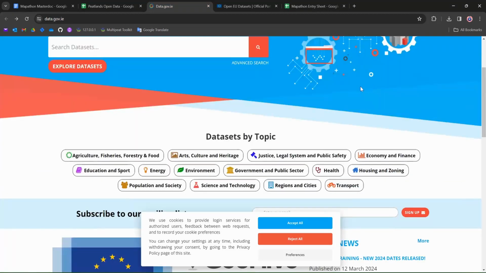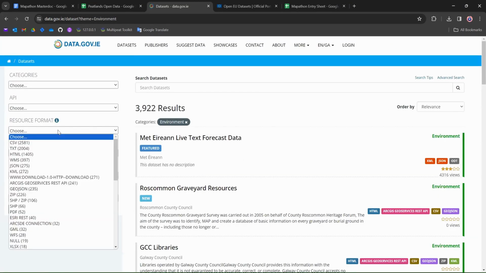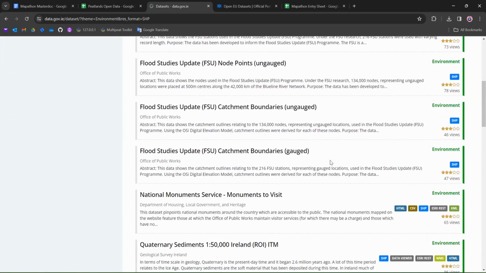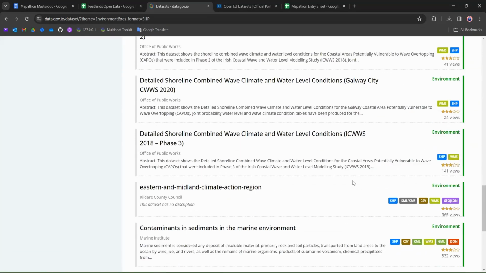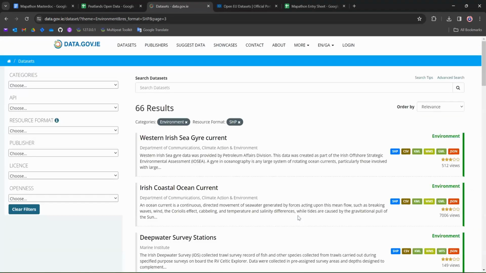So let's see what we have. I'm going to go with environment. And our research format that we want is Shapefile, SHP. We have a few results to choose from, but nothing that I'm finding that I want to use in my personal project. Maybe I'll search more specifically.